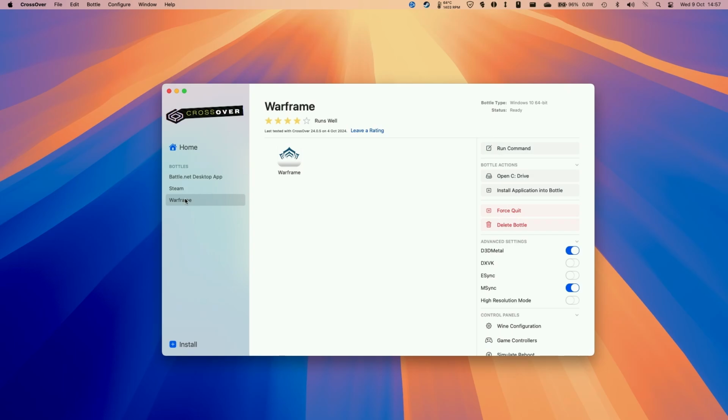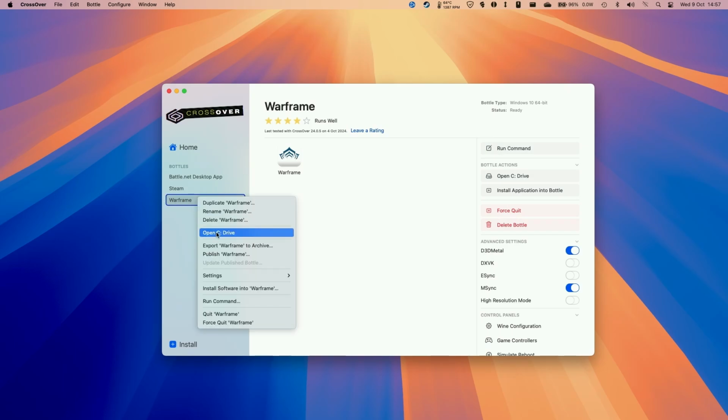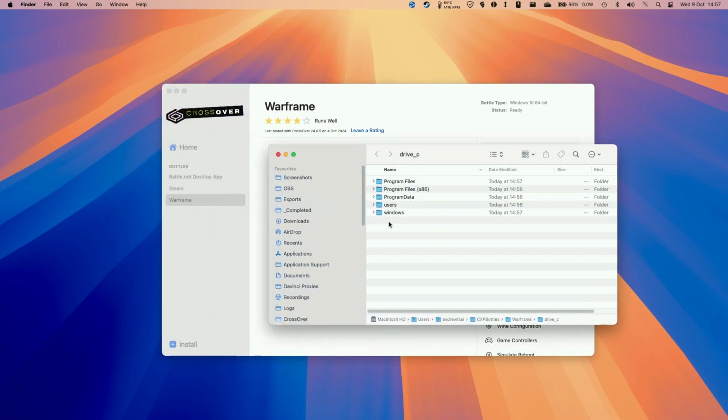This gives us the opportunity to control click on the Warframe bottle, open the C drive, and then we can basically create a new folder within the C drive. I'm going to call this one Warframe, and we're going to put the game data in there.